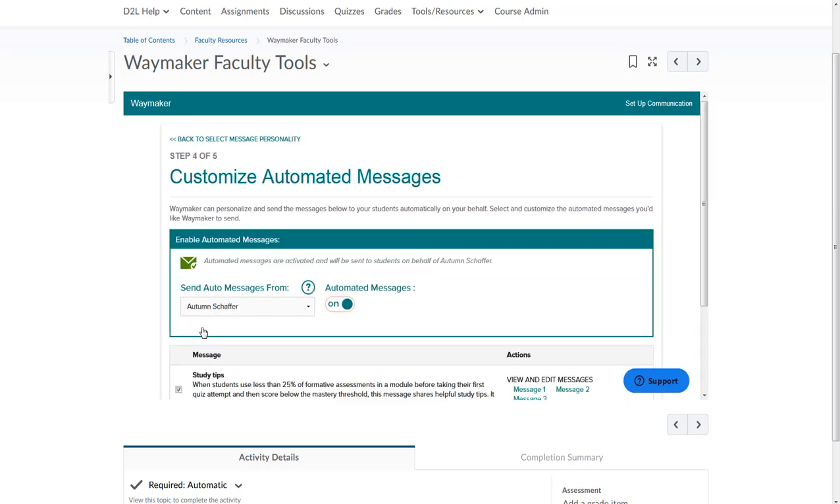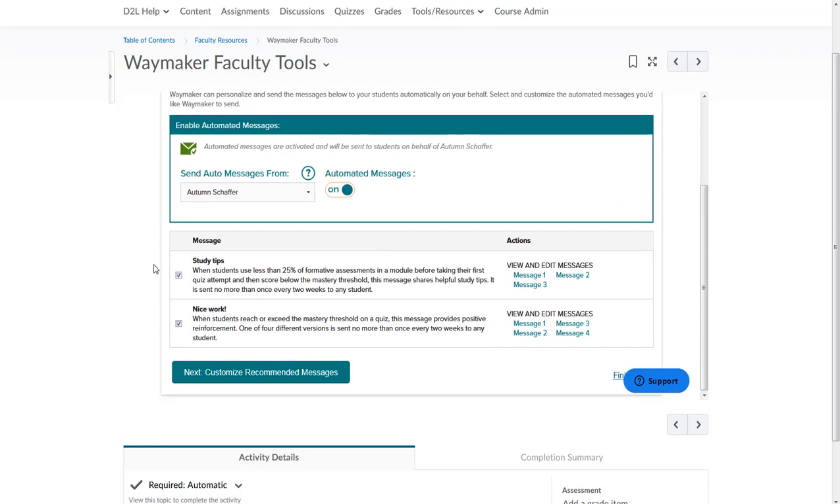Then we set up custom automated messages. It will send them study tips when they meet certain qualifiers.